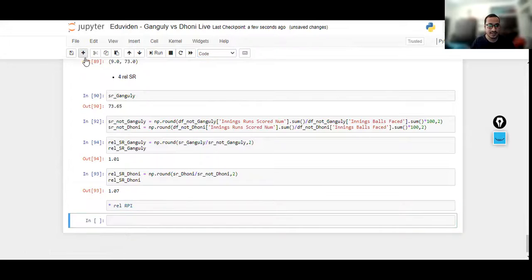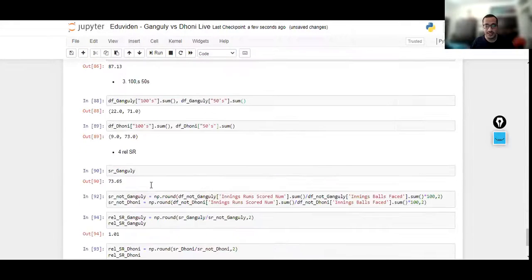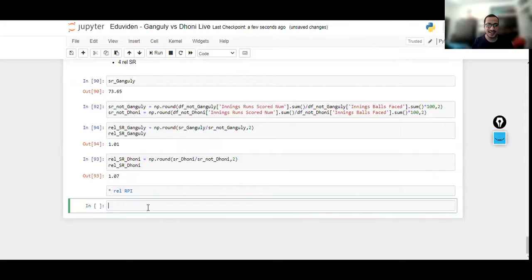Okay. Now, contribution of runs. Now this is going to be interesting. How many runs that particular person has scored has to be compared with not simply other players, but players from that particular team only. So the player's runs divided by the team runs. Indian team runs, right? So how will I do it?